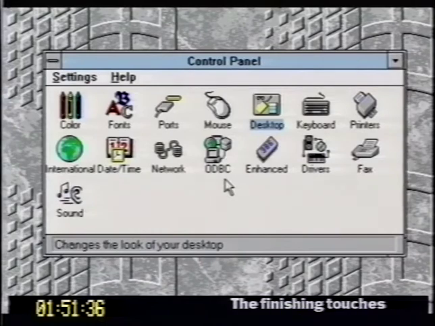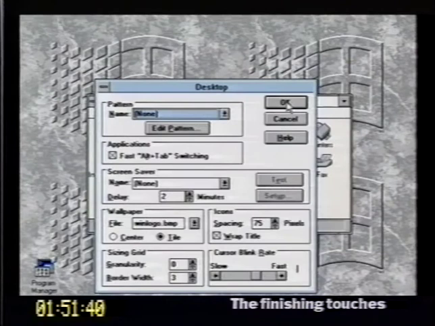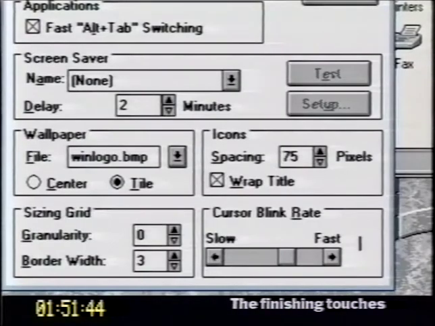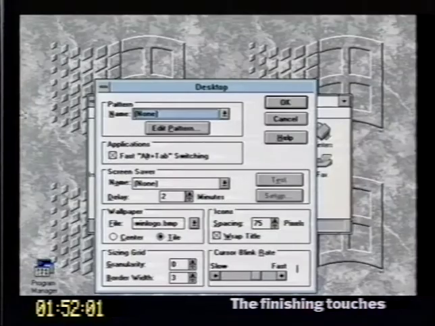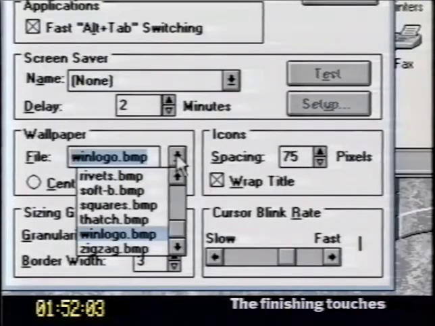And now we're going to look at creating our own wallpaper. So let's go into Desktop. Up until now, we've been looking at the Windows logo desktop. What we want to do here is show how we could create our own desktop and have that as the backdrop. In a corporate environment, you might have your company logo as the backdrop to your desktop. So let's go through and see what we have here.